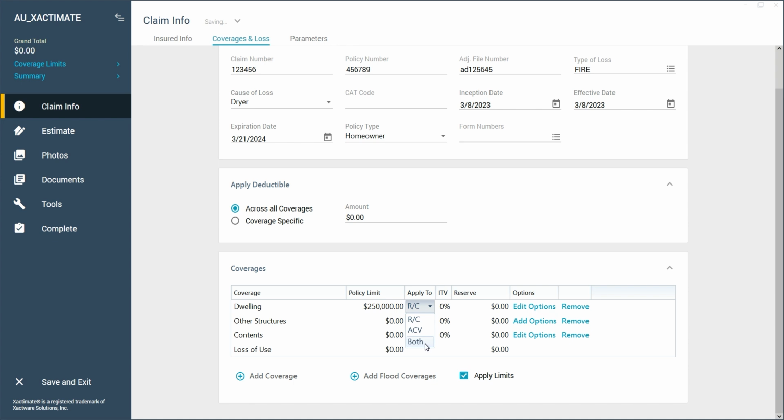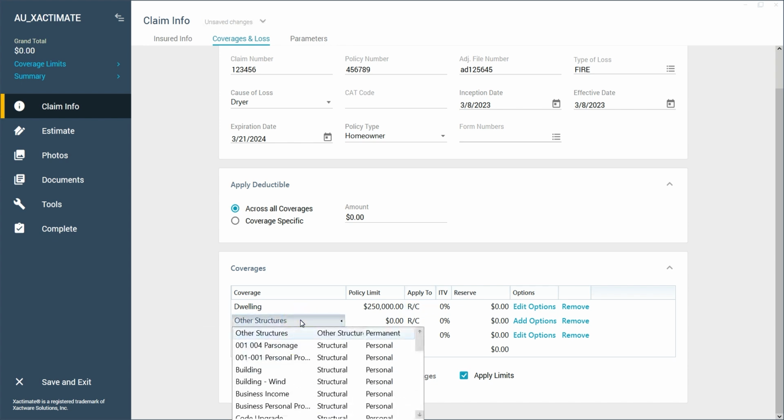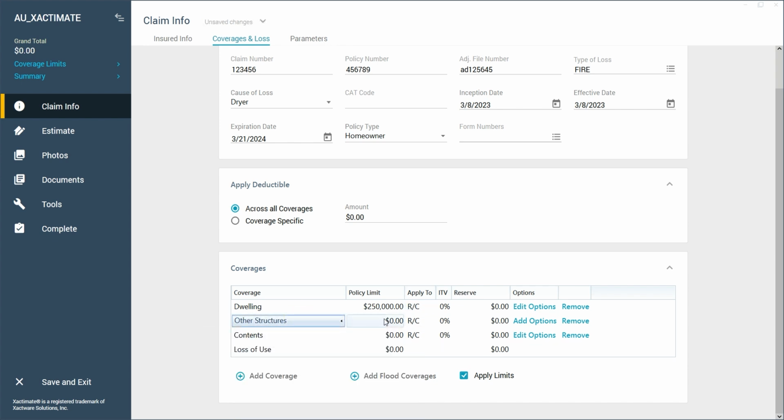Next, we have insurance to value and reserves. We usually leave those fields empty as they are not crucial to this process. Now, moving on to other structures. Other structures typically refers to any structures on the property that are not attached to the main dwelling, such as sheds, detached garages, fences, and decks. These structures are usually covered under a separate portion of the insurance policy, typically for a lower coverage limit than the main dwelling. So, we'll go ahead and enter the policy limit for other structures.